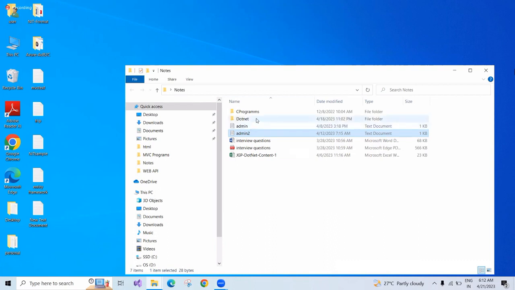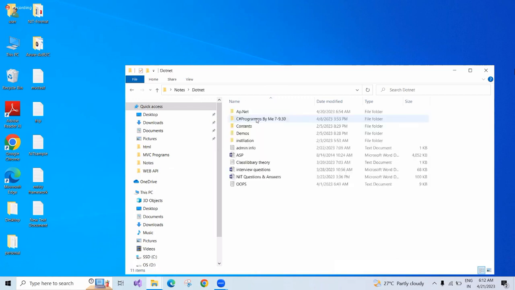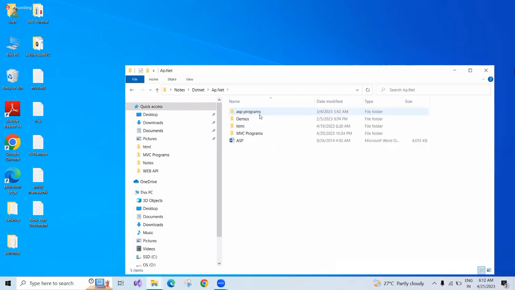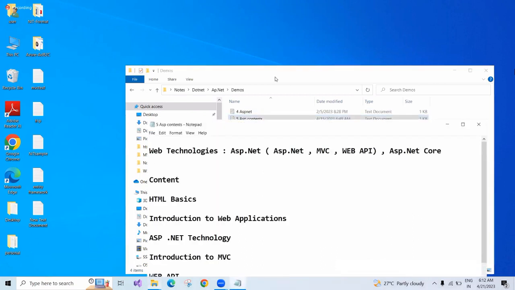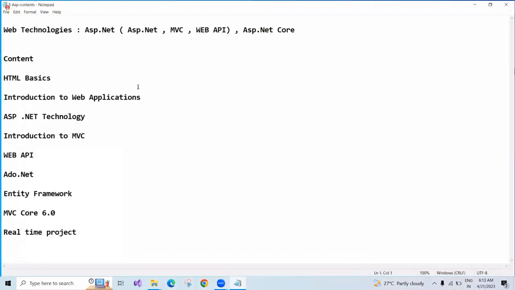First, I will explain quickly for 10 minutes what this concept is. After that, we will continue with our HTML. These are all the contents, this is what we are going to discuss.